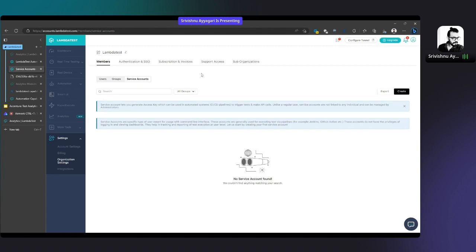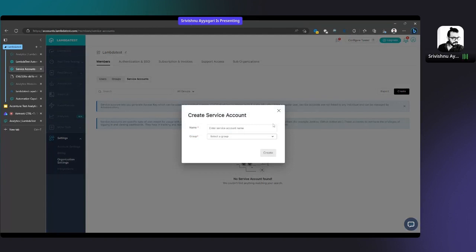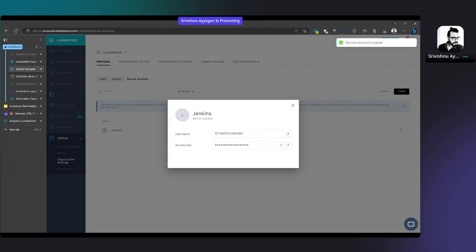And for that specific reason, you can actually create a service account. So you can just click on this button to create a service account. You can give an account name saying Jenkins, and you can select a group, so which particular group or department would actually need the service account. So I want it for department alpha, and I can just create that. So now I will be getting credentials like this. This is a username for this particular service account, and I'll be needing an access key so that I can just use these 2 credentials and connect to the hub of LambdaTest and execute all my tests.